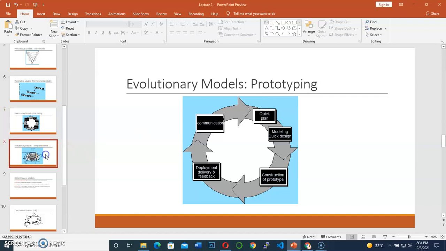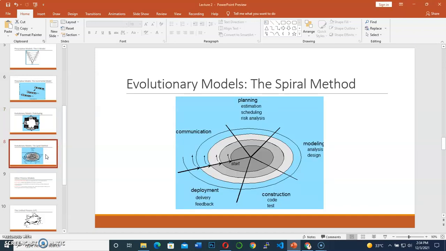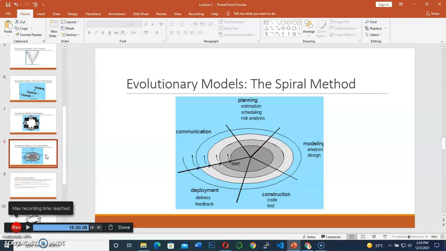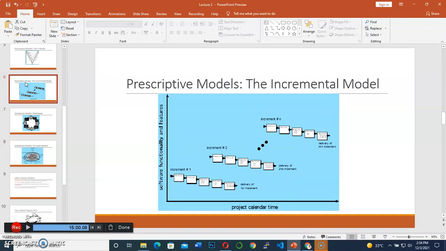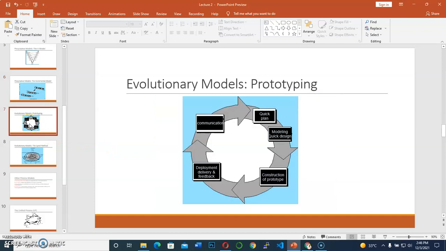Another type is known as the spiral. Now, please note, before I go to spiral, let me recap the incremental method. In the incremental method, I said we have a set of objectives and we go through each one of them till we get our software. And again, I said that in the evolutionary model, we start with a prototype of the software and we keep expanding on it till we get the final software that we need.